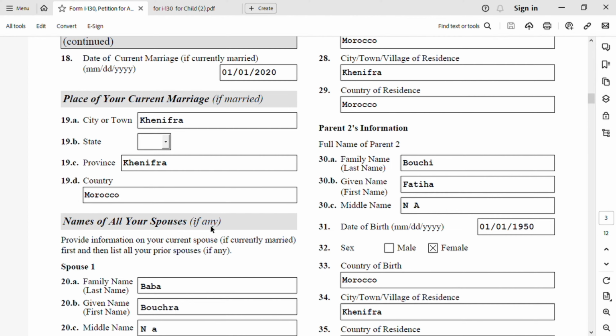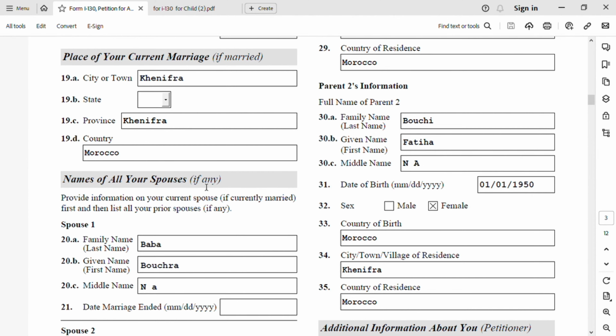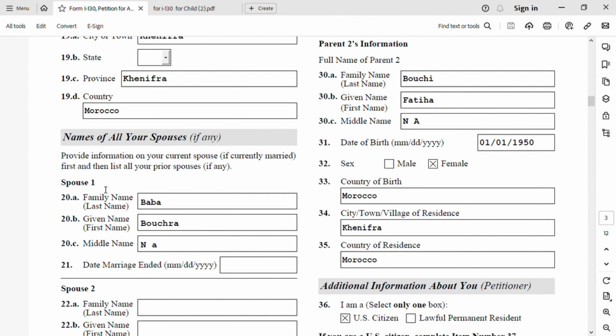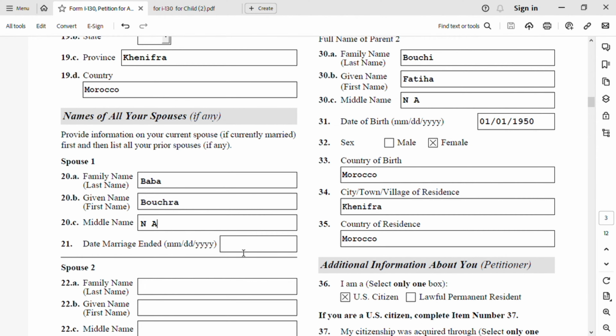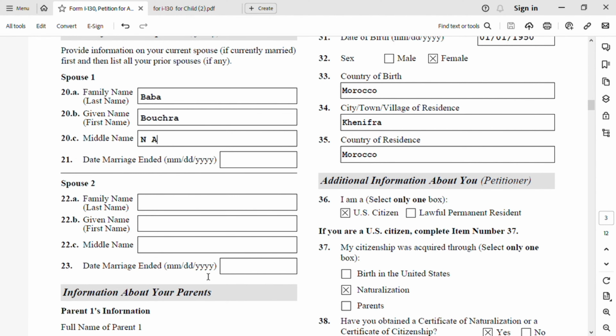Name of all your spouses. You're gonna start from the current one. My spouse's last name is Baba, and her first name is Bushra. Middle name you can leave as N/A. And then, as I said, when you print it, you must add a slash right here. Do not leave it like that. Date marriage ended: if you're still married, you keep it blank, or when you print it, you can add NA with a black ink. It's up to you. Spouse 2, if you have another spouse, previous spouses, if you are divorced, but in my case, just one.